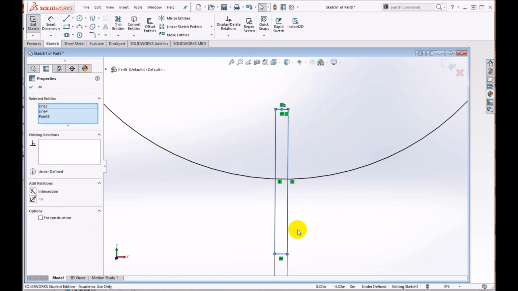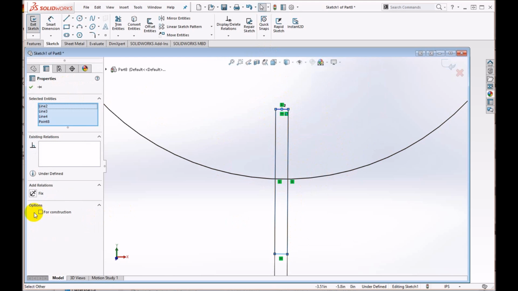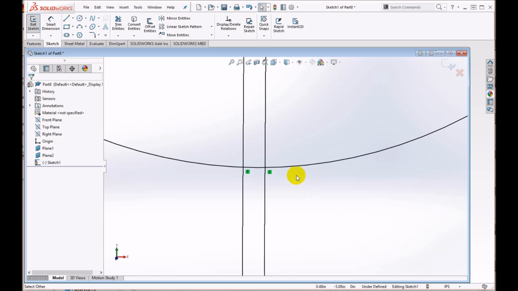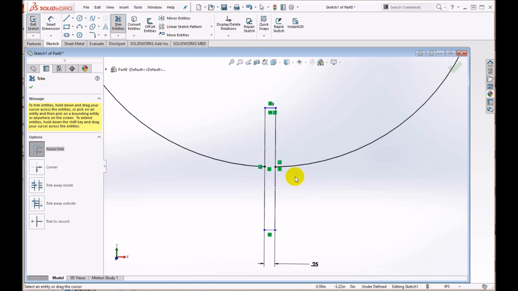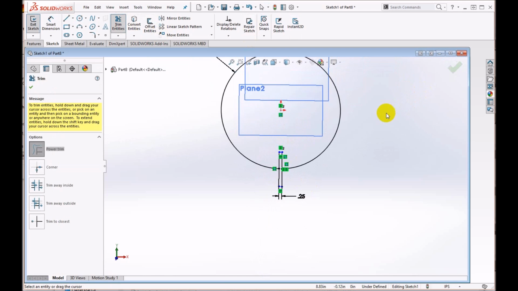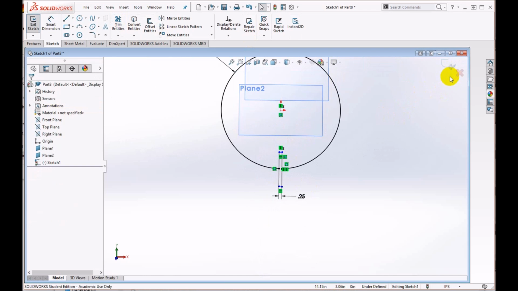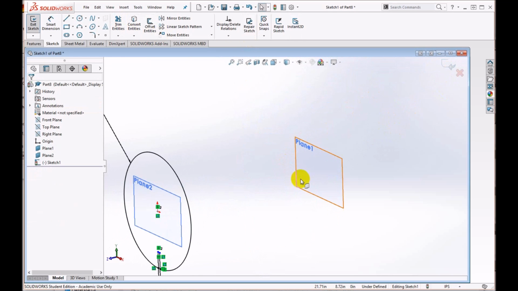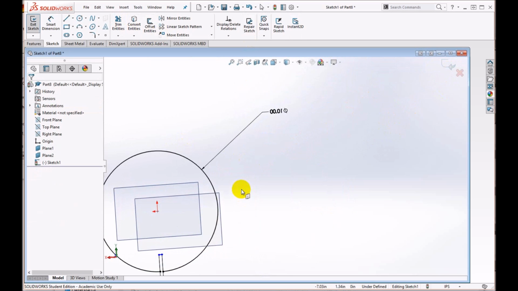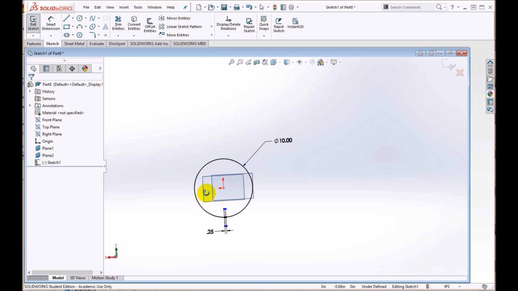I'll shift click on each of the lines, make them for construction, and now what I can do is use a trim operation and cut away, and I'll leave that there. My circle is basically done, so I'll leave that alone, and that can form the beginning point for my lofted bend. Let's come around now, and we're going to create a rectangle that will be centered on that.